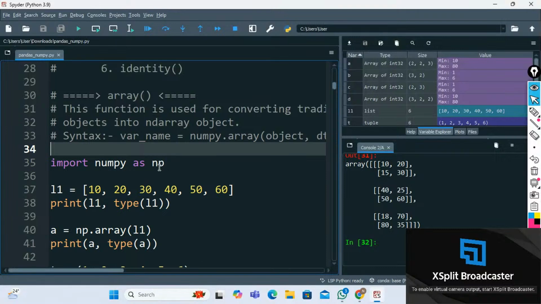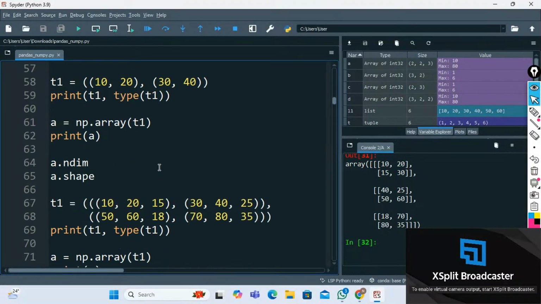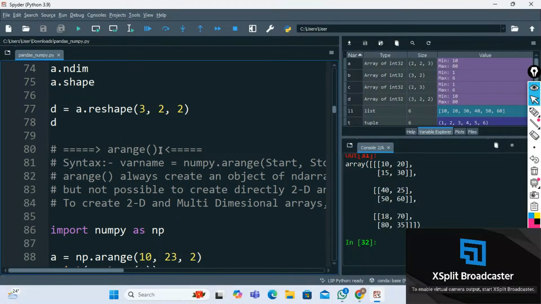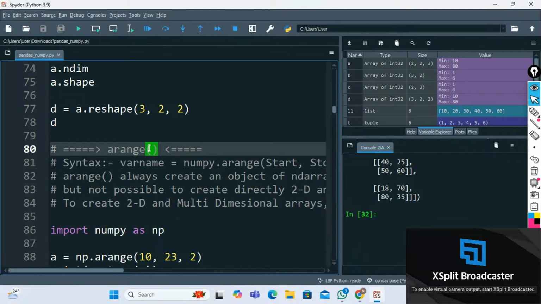Right. Now let us jump into the next function that we have. In the same module, we can also create these ND arrays using the arange function. What is this arange? Akhil, I think we discussed the range function as part of inbuilt functions yesterday. Yes, range is an inbuilt function present in Python. We have a function called arange which is present in the NumPy module.